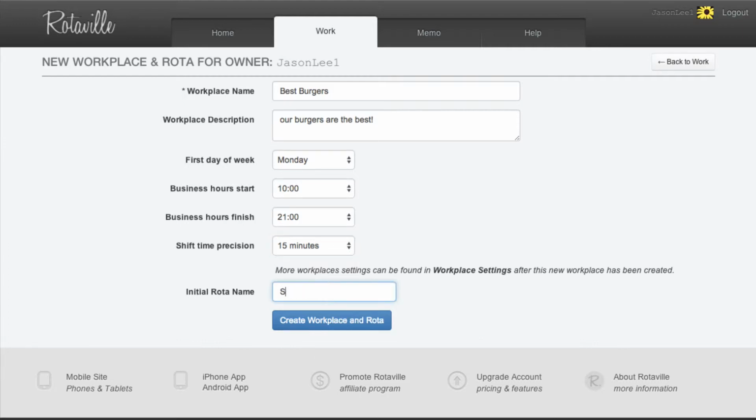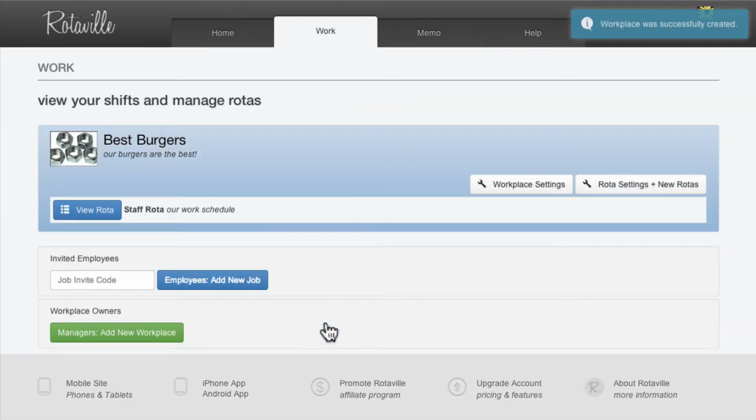Your workplace will be created with one rota. You can set the name for that rota here. Click the Create button and your new rota will be loaded.